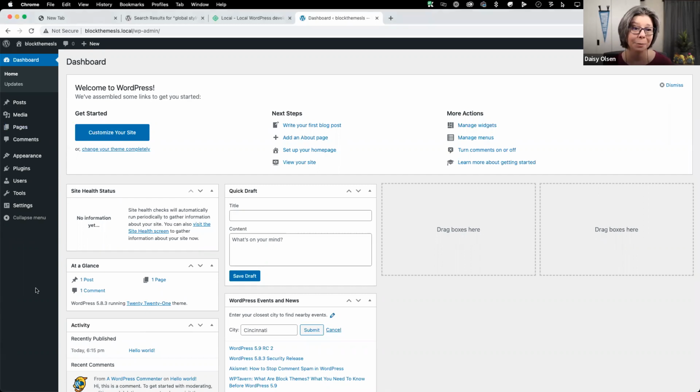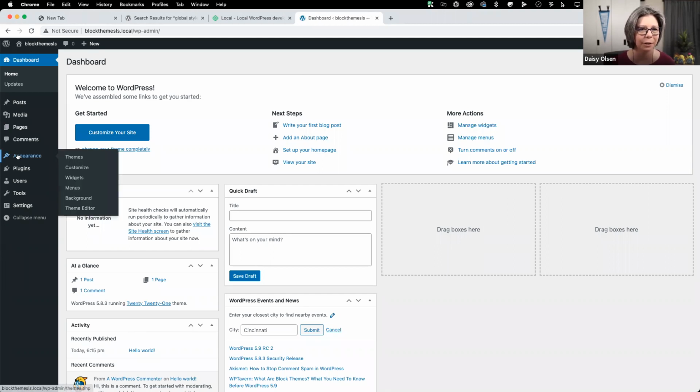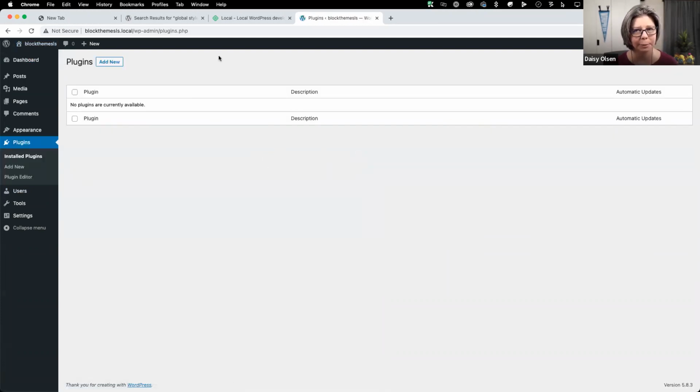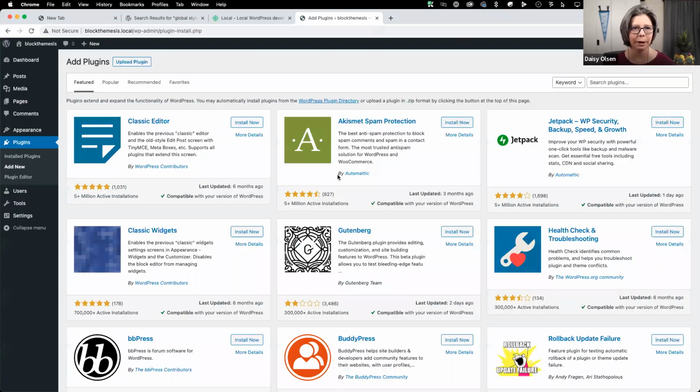Some people do use it on their live sites. In fact, WordPress.com and all of the WordPress.org sites are always running the Gutenberg plugin so that all of the latest stuff is available. So let's go ahead and install that plugin. Because this is WordPress 5.8, we would not be able to install a block theme currently. So I'm going to go ahead and install Gutenberg and activate it.